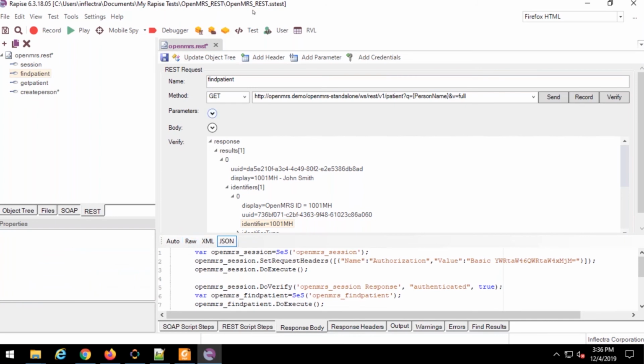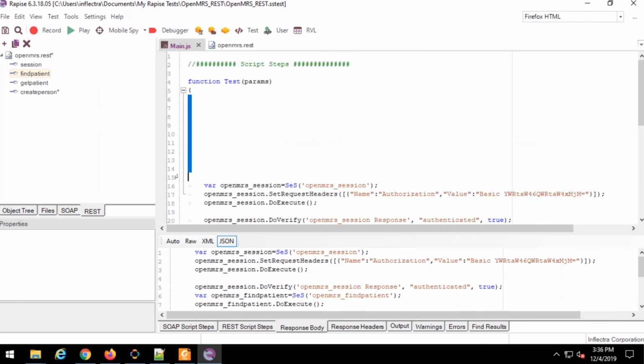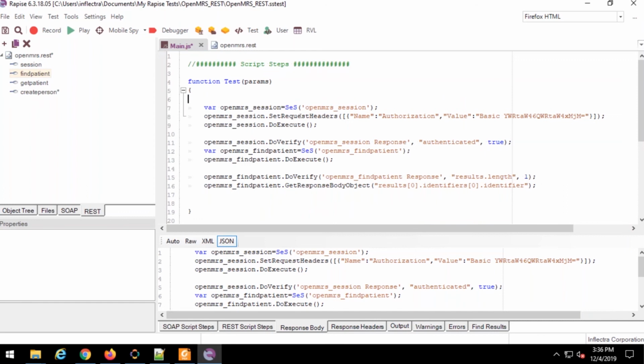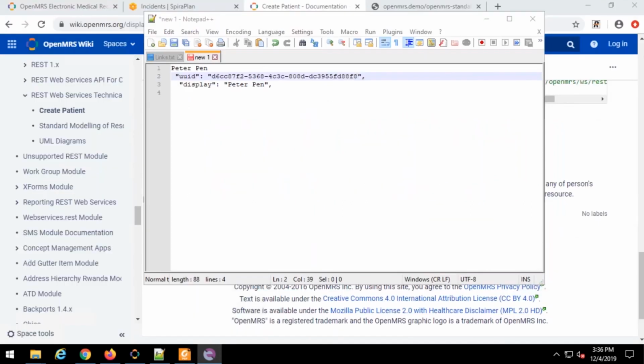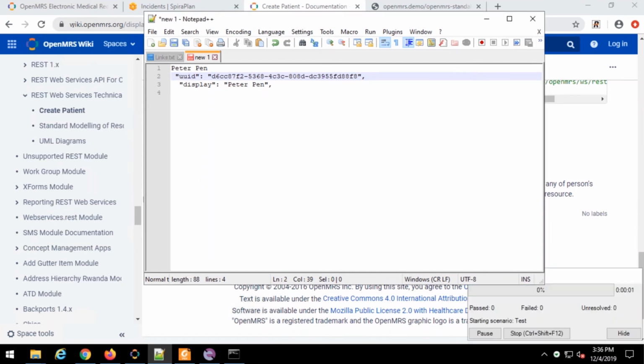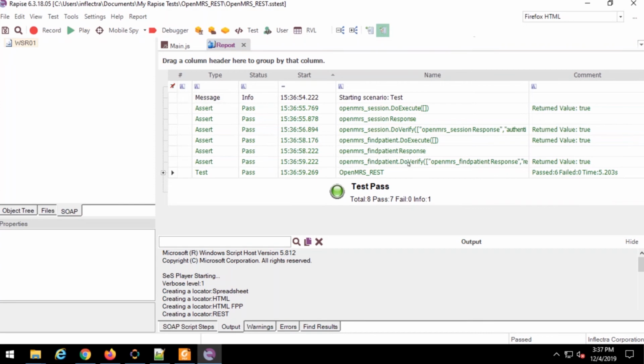It generates some JavaScript. This JavaScript is generated in the main test function. Space is not needed. And this is the logic. So first get session, then verify that we are authenticated, and then find the patient. I may just call this action. Call this script. It's slow. It's usually much faster. It's demo effect. Okay, so it passes.